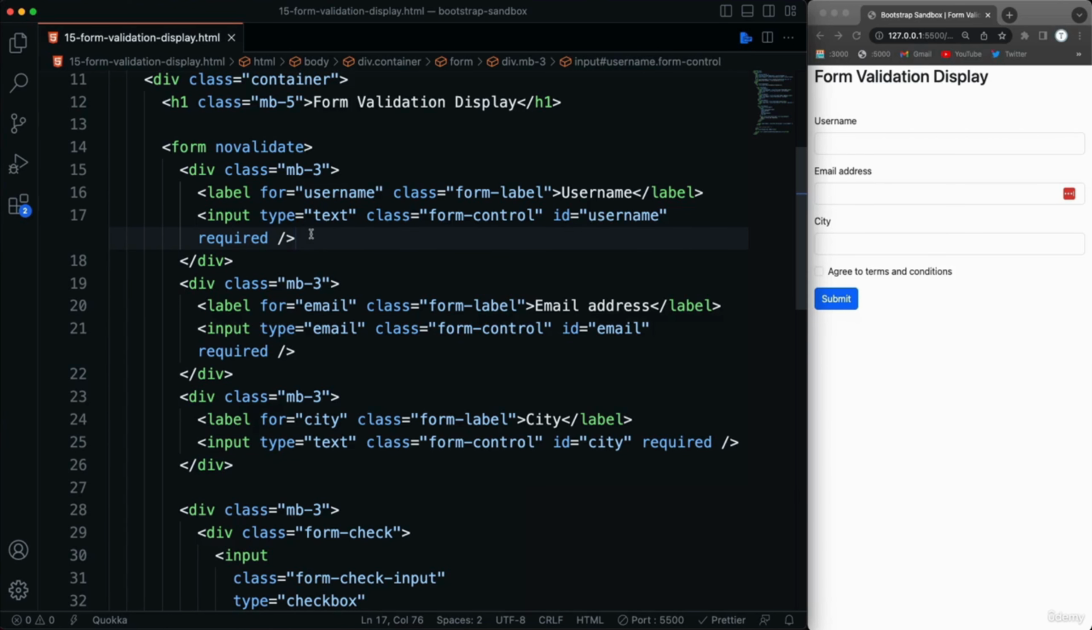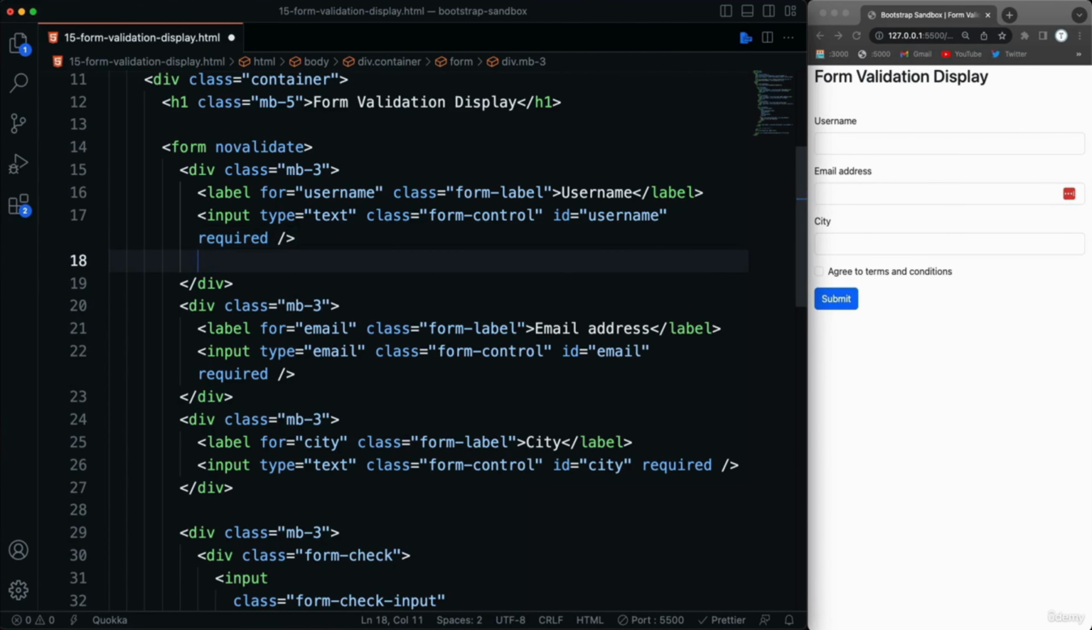So under the first input here, I'm going to have a class of valid-feedback. And this is if it's good. So I'm just going to say looks good, right? And if I save, notice it doesn't show, because by default, since it's a valid feedback class, it doesn't show. If I didn't have this class here, then of course it's going to show.